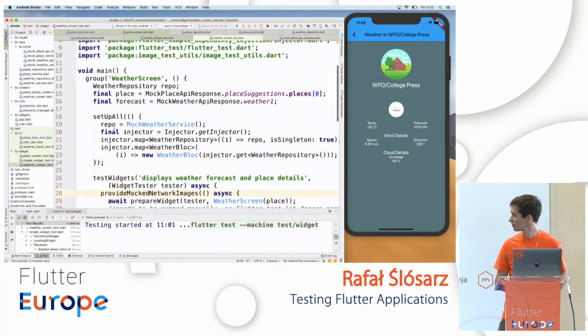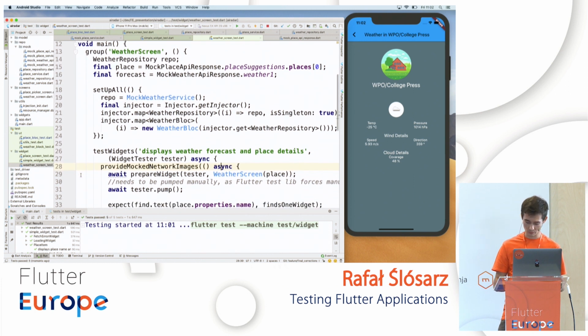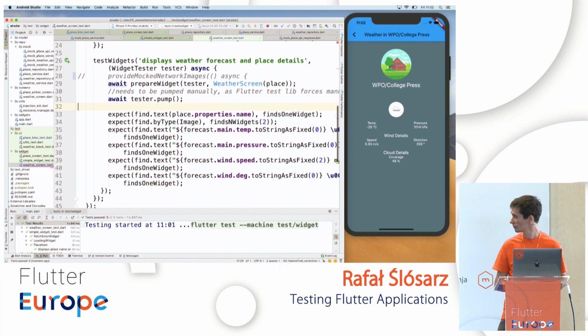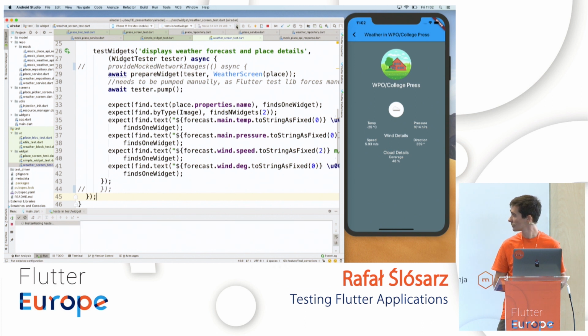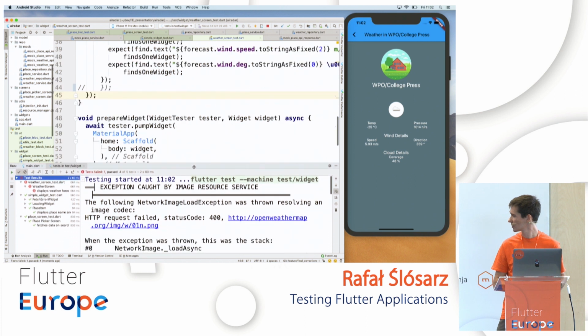Okay, so the test passed. Actually, I didn't want to test this here, but okay, never mind. It worked. But whatever, if we just take this thing out, as I said, we will encounter the problem that we had before, which is this HTTP error code displayed. So we have this exception caught by image resource service. The following network, we got the HTTP 40, despite the fact that our code was just fine.